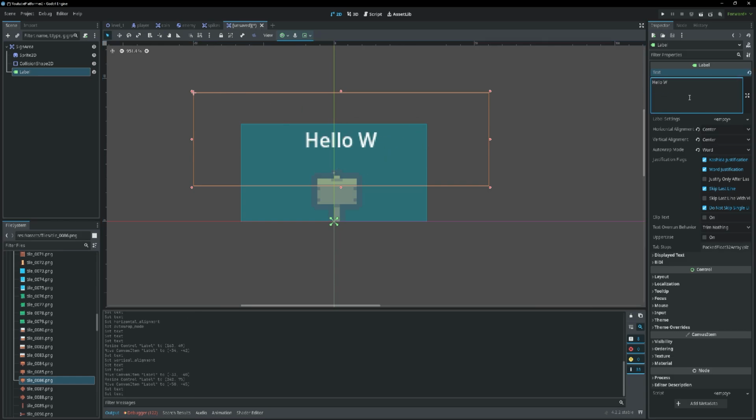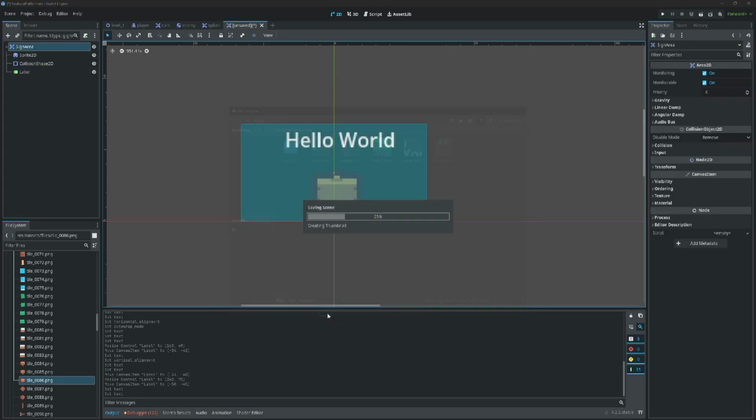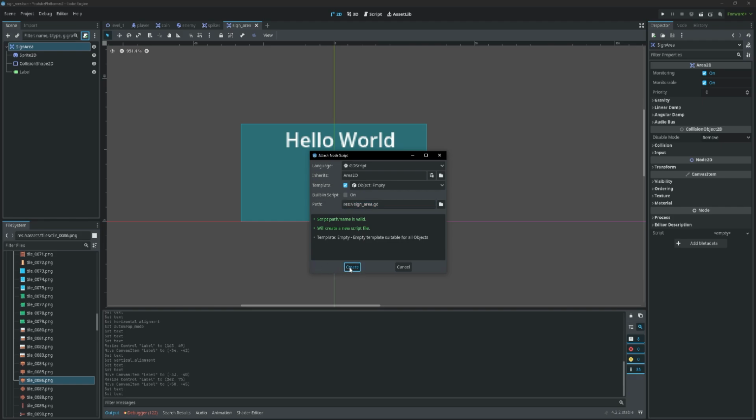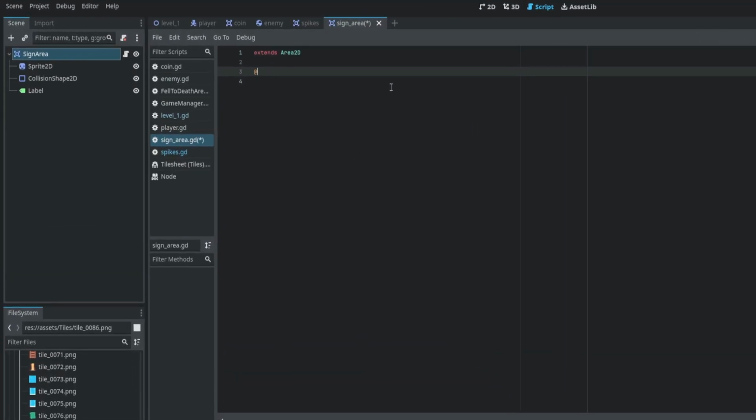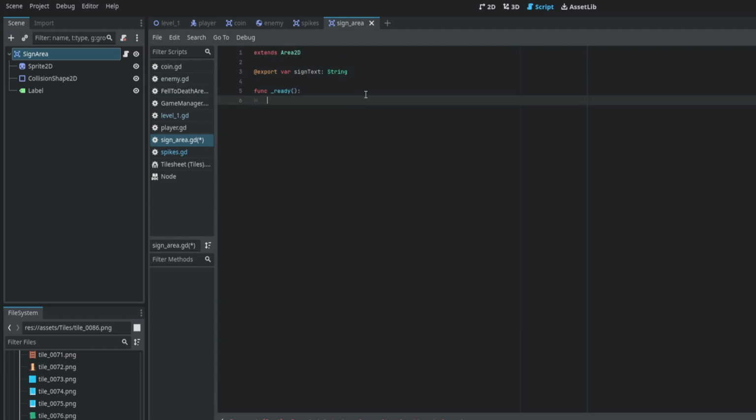So we can say hello world as far as our example goes. Save the sign area. Create a new script. You can now do export var sign text. So this is actually going to be a text variable, and we want to say that this is of type string, which is important for typing. And we're going to call a ready function here. So when this node is loaded, we want to run this script.